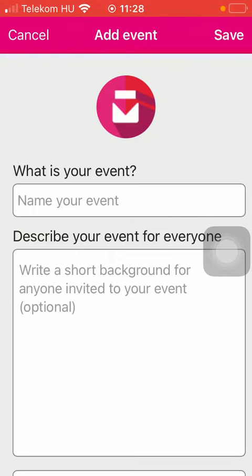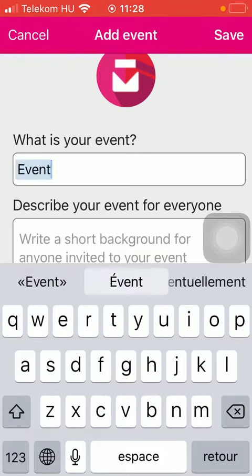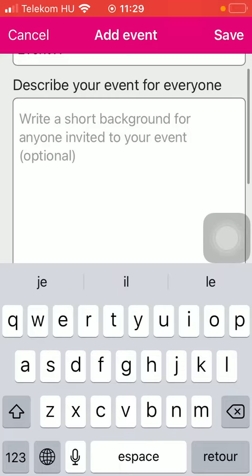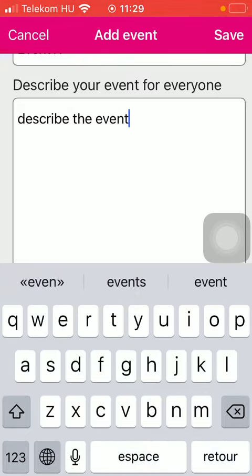Then you have to type in the name of your event into this first box. Then describe the event for everyone. So type it into this box.